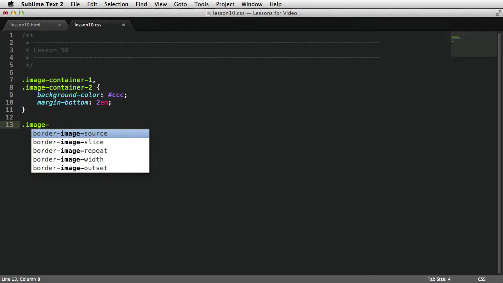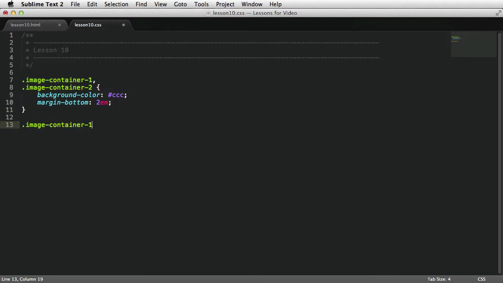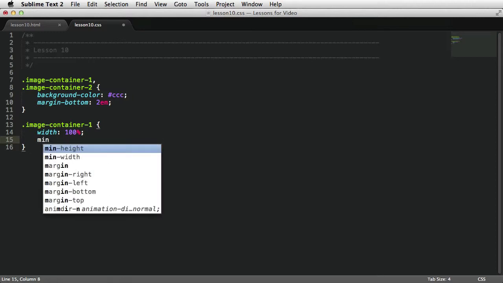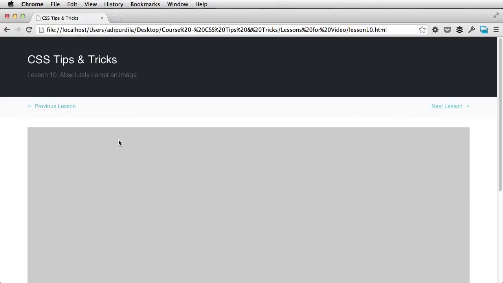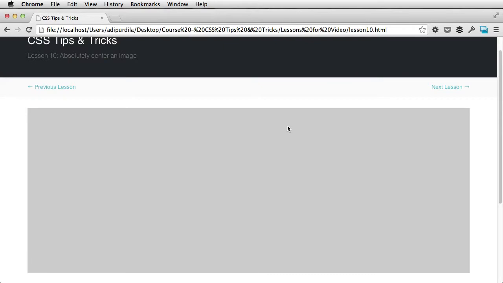So let's do ImageContainer1. I'm going to set, first of all, a width of 100%, just to make it span the entire width. And then I'm going to set a minimum height, let's do about 30 ems. Okay, let's have a look. So that is our first container.